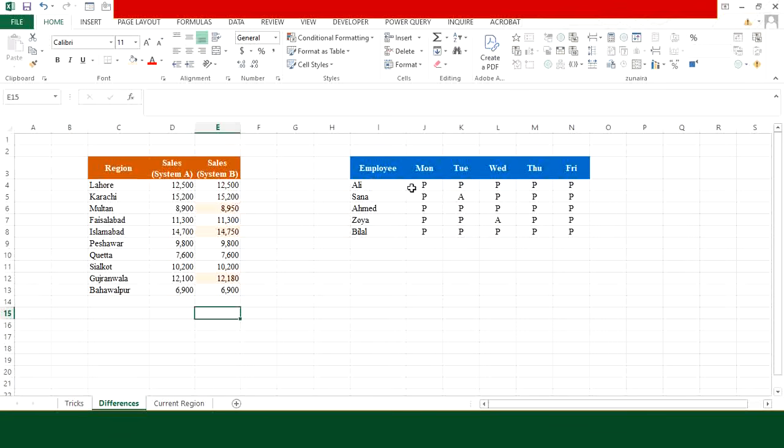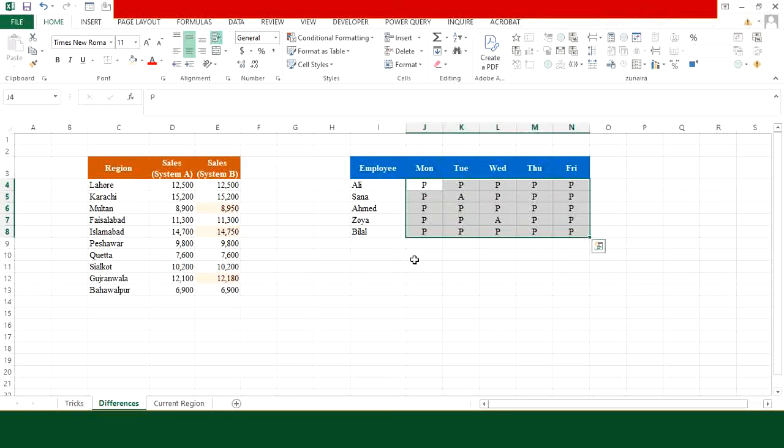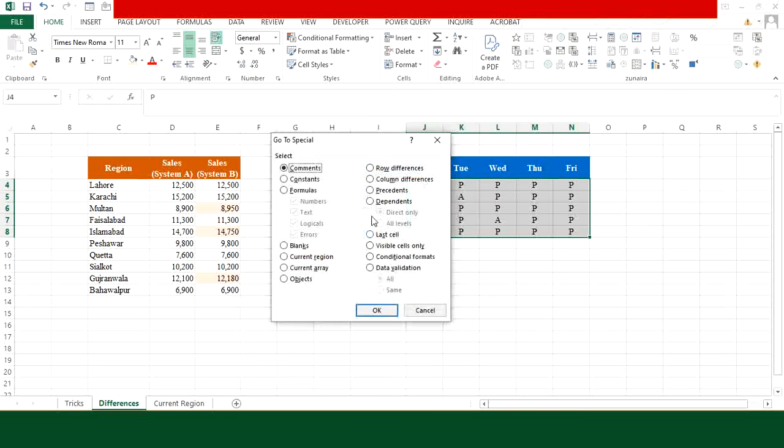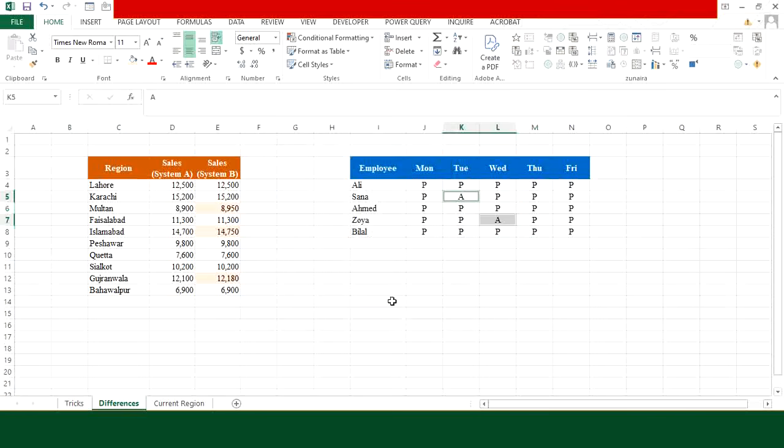In a similar way, Excel Go to Special feature also allows you to use the column differences. In this sheet, you can see I have some attendance information of different employees. First select your data, then press Ctrl G and go to Special, and here you will find the option of column difference and press OK. Now you can see it has highlighted the deviating values, that is A.